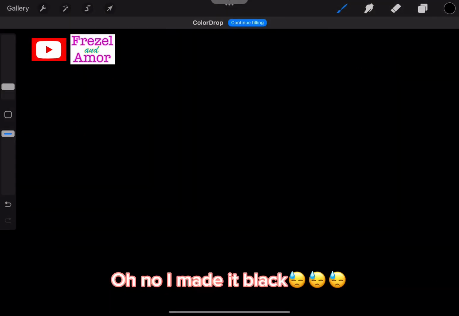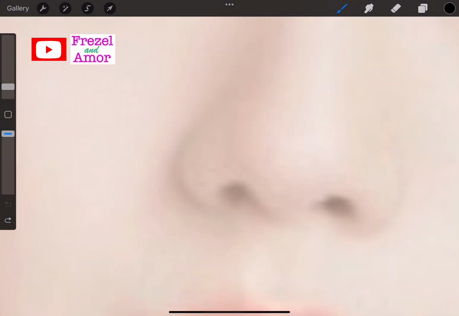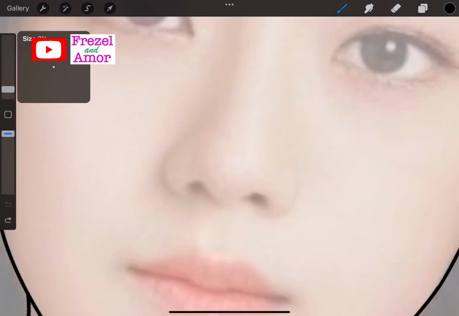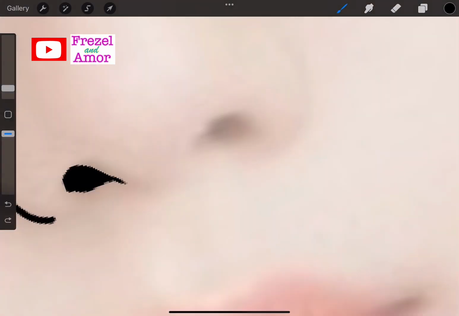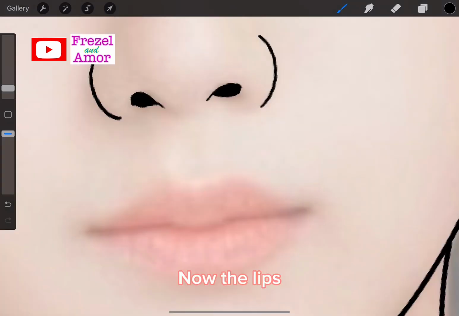Oh no, I made it black. Okay, no more black. Tracing the nose. Now the lips.